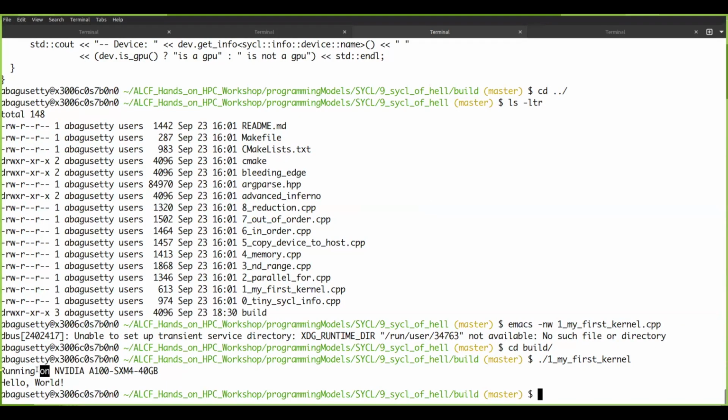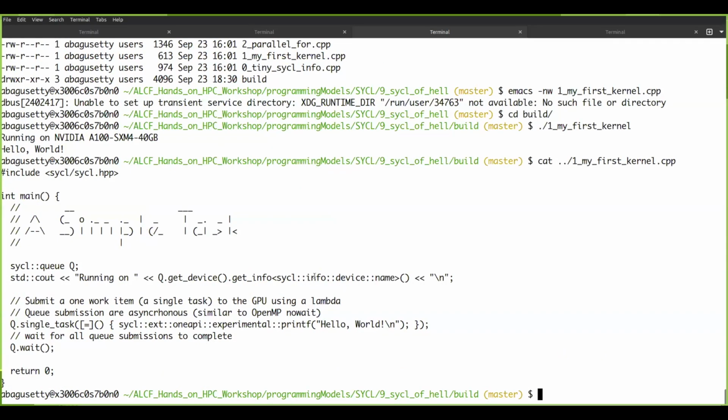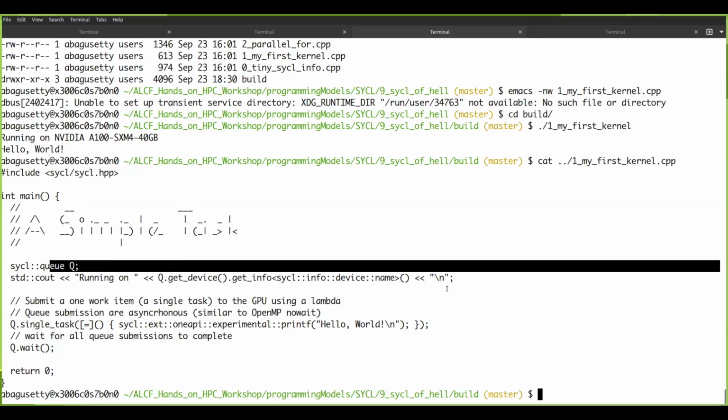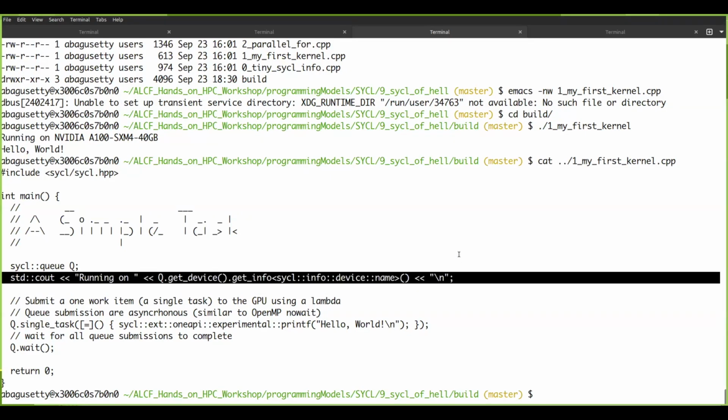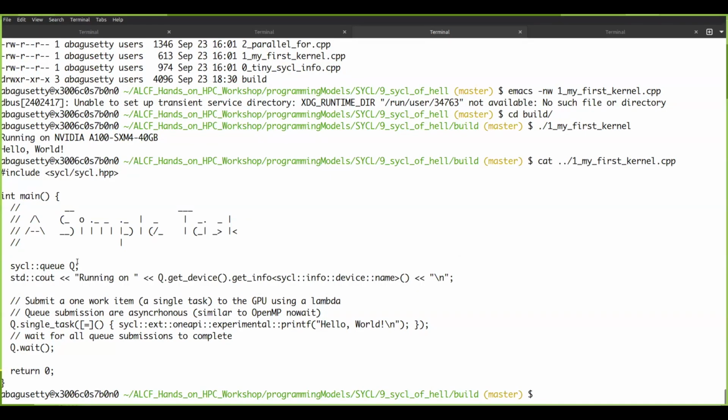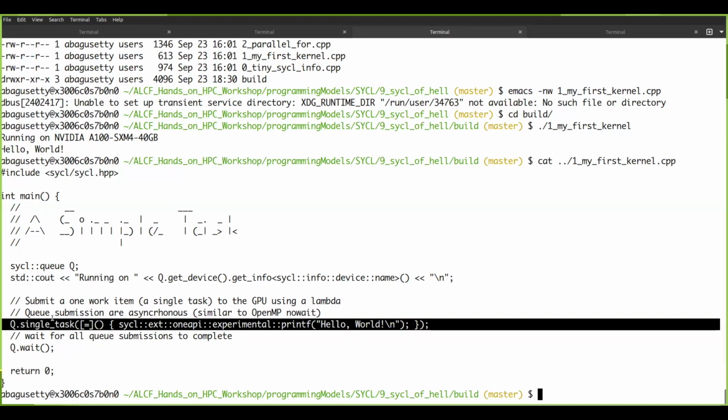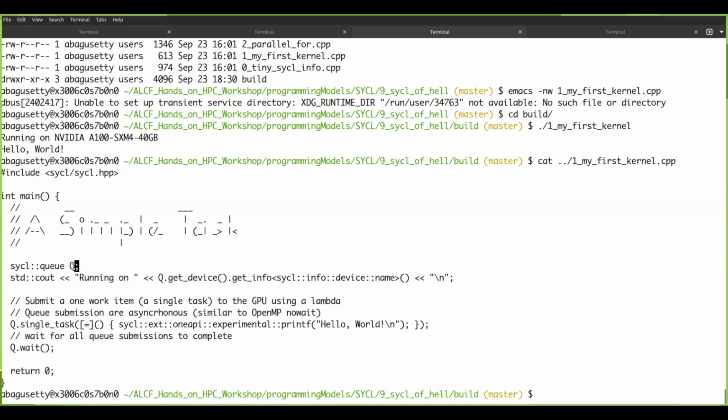Okay, so it says it's running on an NVIDIA GPU and it prints hello world. Here in this source code, we never specified which GPU to choose. So we have 4 GPUs. This queue can bind to any one of them. It depends upon just hardware. So the queue here picks one GPU out of the 4 and runs this kernel on it. So you can even be specific that launch kernel on that particular GPU only.